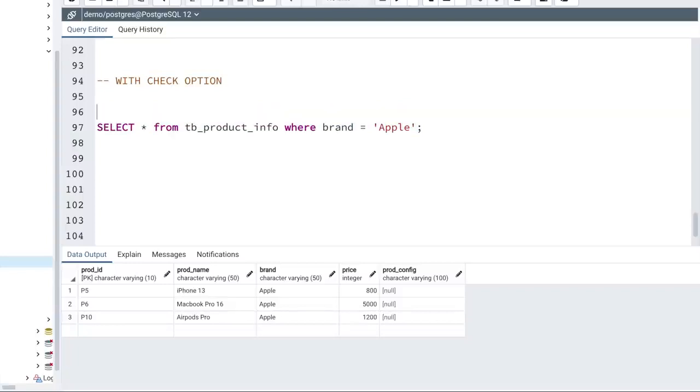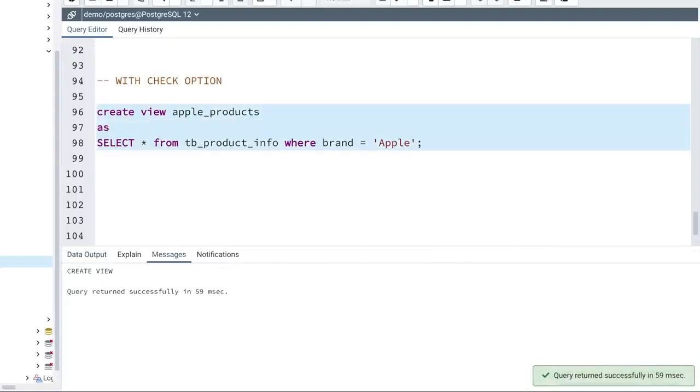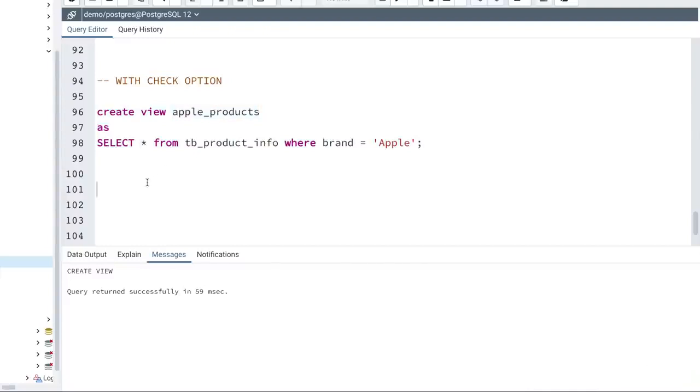Now I'm going to create a view for this. I'll say create view and name it Apple products. This is my view name, and I'm going to create it and give this view to my supplier who deals with Apple products. Let's say he wants to do some update. He's going to supply you a new product, and he wants to add this new product into this view. So he will do a new insert.